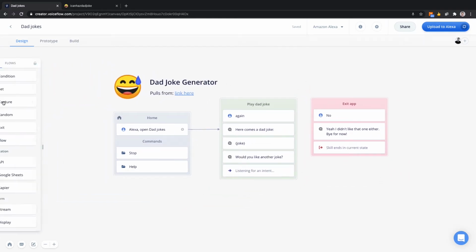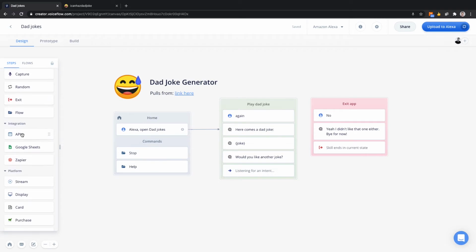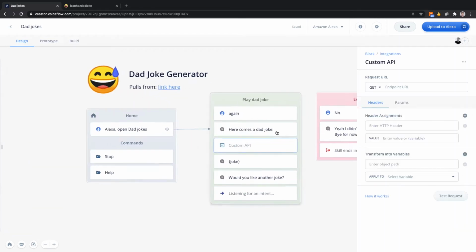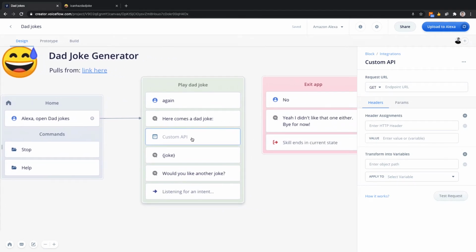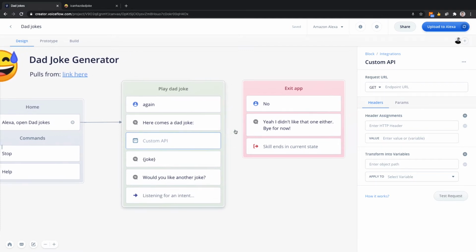First, I'm going to go over to our steps menu and into the integration section to pull out our API block or step. I'm going to put this right here because we want to pull from the API and then store that into the joke. For this particular scenario, this is the correct place for this to go.